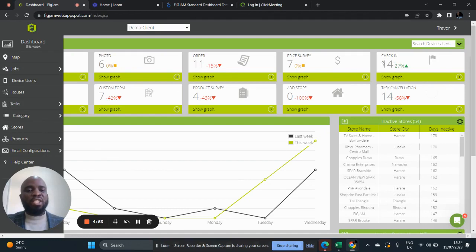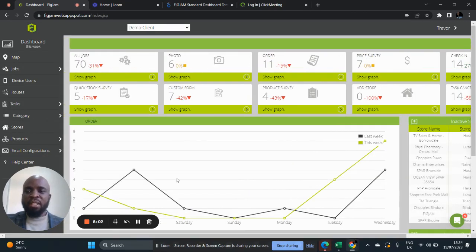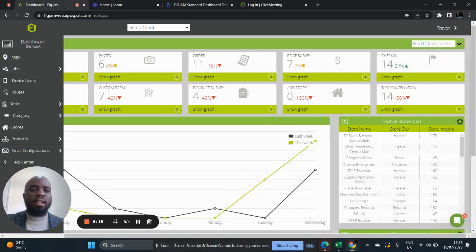As we can see, there are 14 check-ins that have happened this week, which is a 27% rise in the number of check-ins. Likewise, we also have quick stock surveys, 5 quick stock surveys, a 17% drop. 7 custom forms have been carried out on the system, which is a 42% drop. Product survey, add stores. This also refers to all the new stores that have been added on the system and so forth. So this is what we can see from the dashboard.